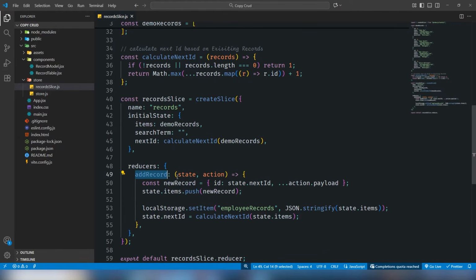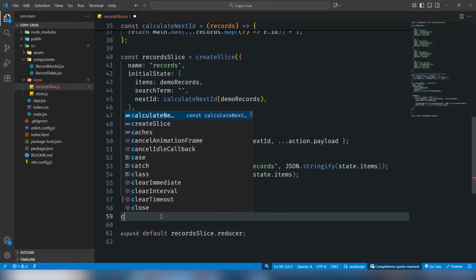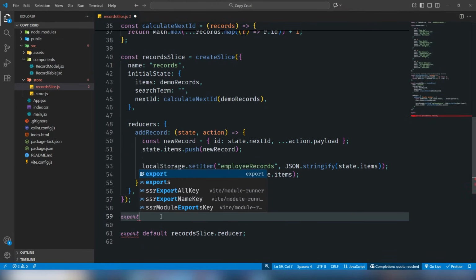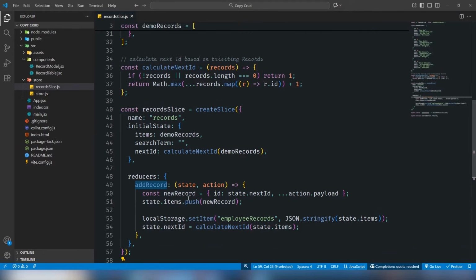Alright, so this is our function that will help us store the record, but we need to export it. So let's do that. I'm going to use export const addRecord, and you also need to use recordSlice.actions, like this. So I can call that function inside my application. I can do that, but you need to do a few more things to handle the application.